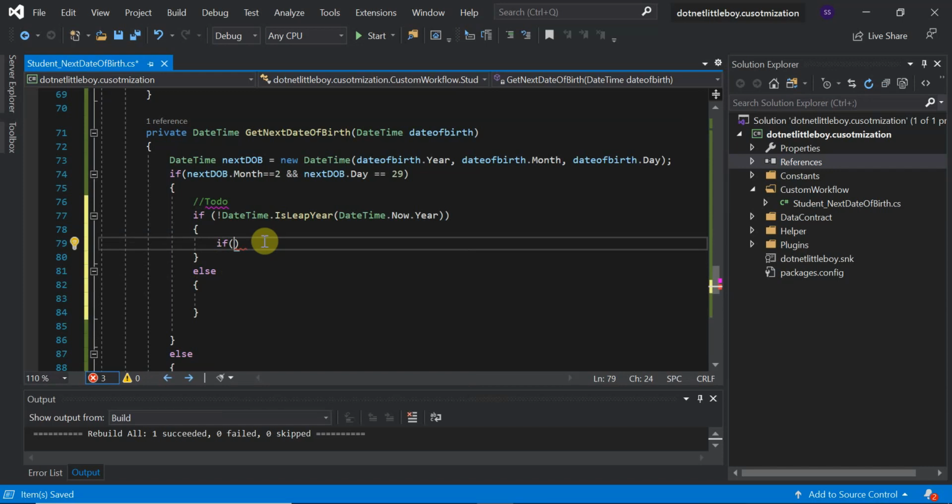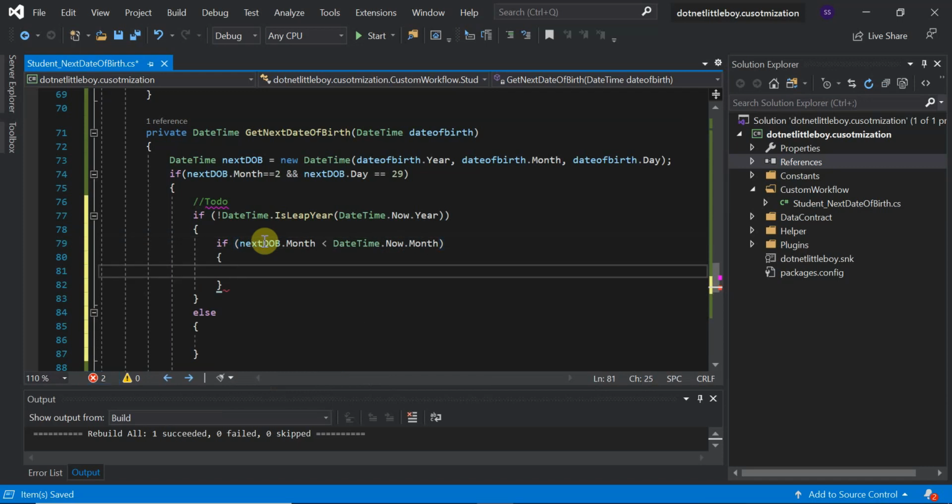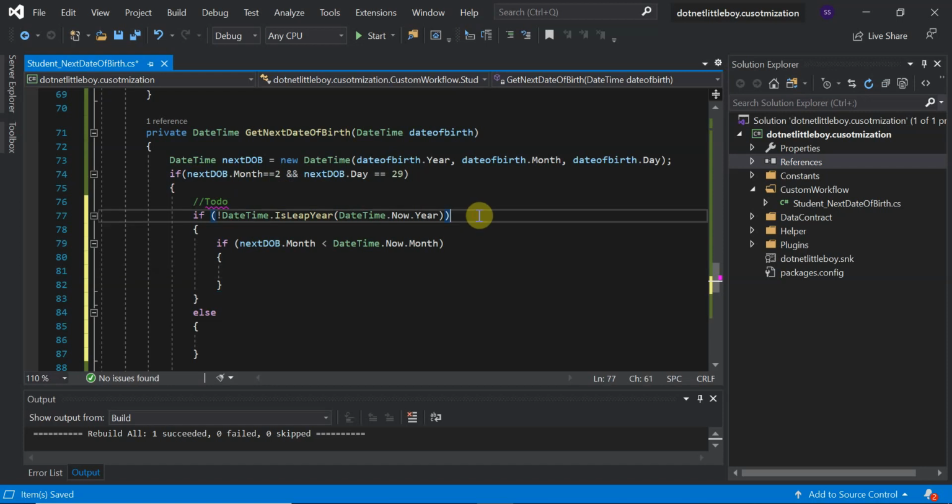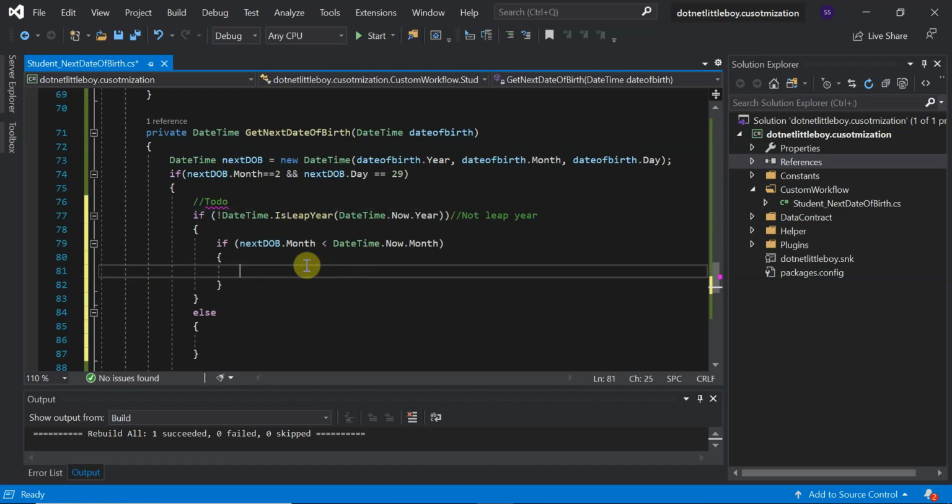So if the next date of birth's month is less than DateTime.Now.Month, then we'll set the next year. Before we set the next year, we have to make sure whether the next year is a leap year or not, because here we are inside the not leap year condition. This is not a leap year, right? If the month is less than the current month, then we will set the next year. But for the next year we have to check whether it is a leap year or not.